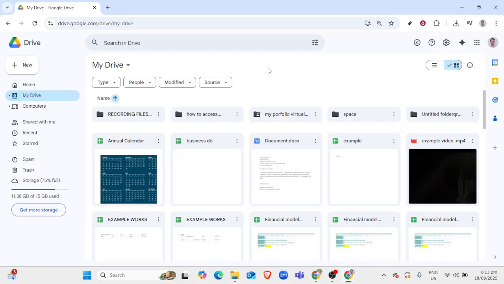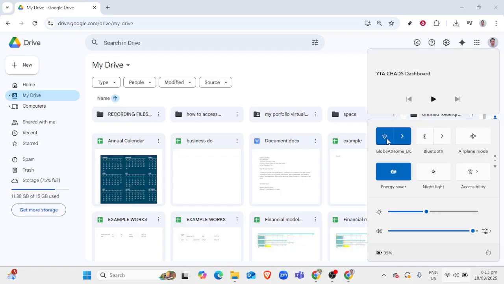Next, try refreshing your browser. Sometimes all that's needed is a simple refresh. Click the refresh button or press F5 on your keyboard. If that doesn't work, consider restarting your browser entirely. You can also try accessing Google Drive through incognito mode, which disables extensions that may interfere with loading the page.